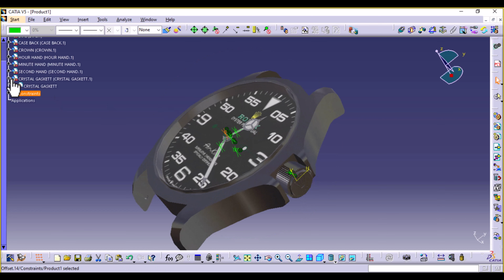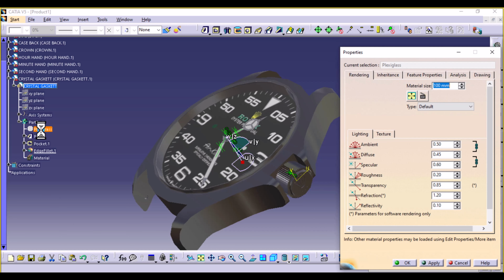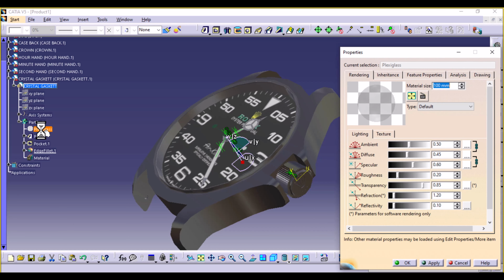So come here to crystal gasket and open it up using the specification tree and double click on this, the material that is. It's going to bring you back to part design. So double click on it. Remember, you can just open the crystal gasket from the original file and adjust it. The changes are going to reflect here.